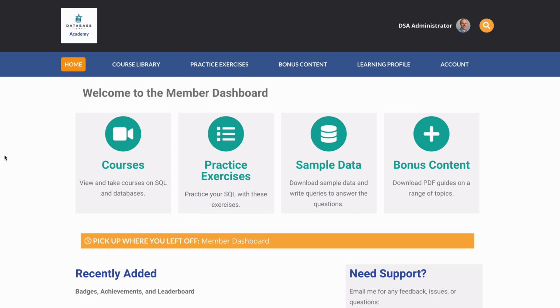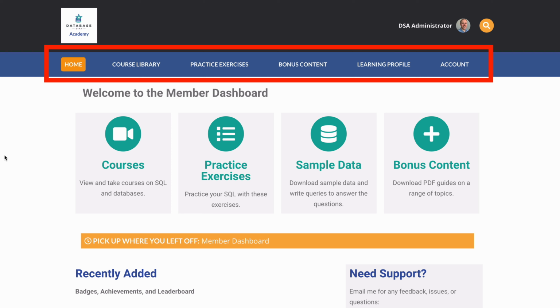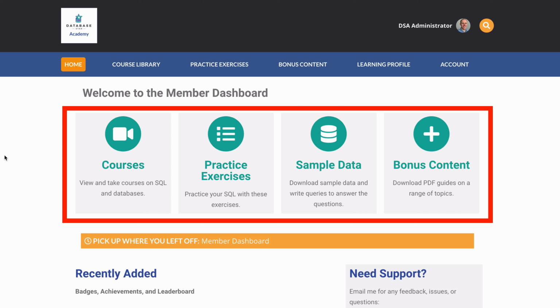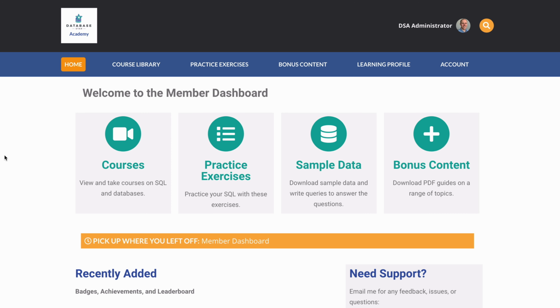At the top of the screen, under the logo, you'll see the blue navigation bar. There are links to the home page, which is this dashboard, as well as the course library, practice exercises, bonus content, learning profile, and account. We'll go into those in a little more detail shortly. Under the navigation bar are the heading and a few teal-coloured icons. These link to the main areas in the Academy.